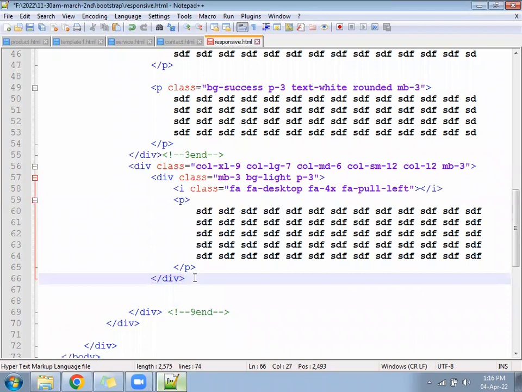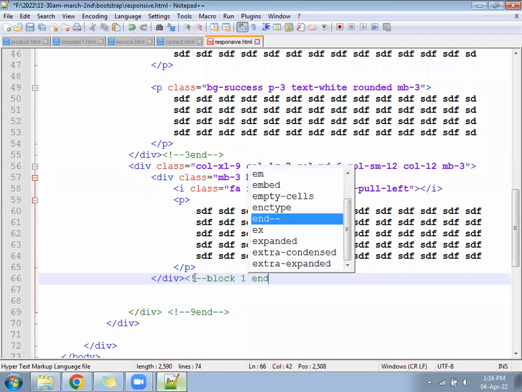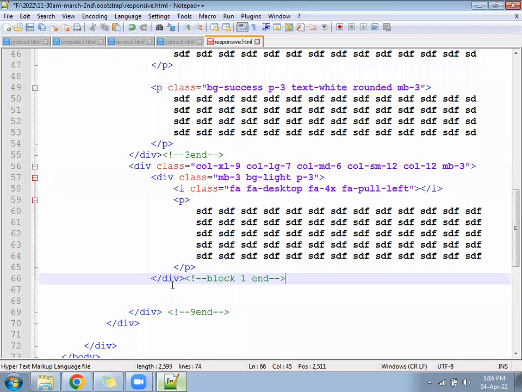Write this: block 1 end, block 1 end. fa-4x to increase the font size. The icon font size will get increased.